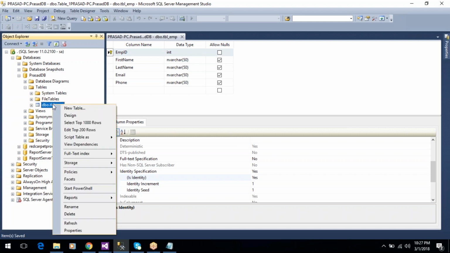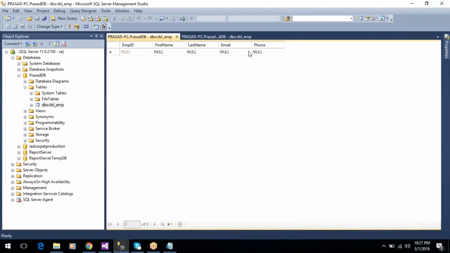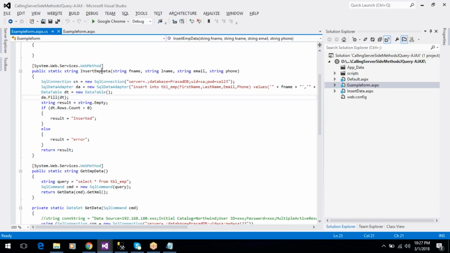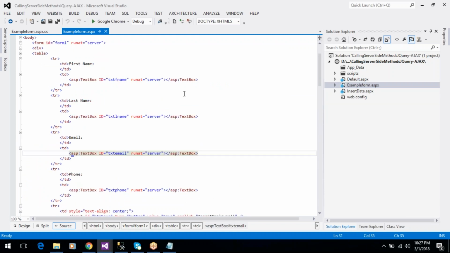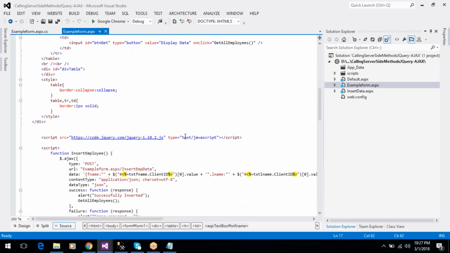Right click on the table, edit top 200 rows. There is no data here, it's an empty table. Now I want to insert employees information through this application, using an Ajax request.